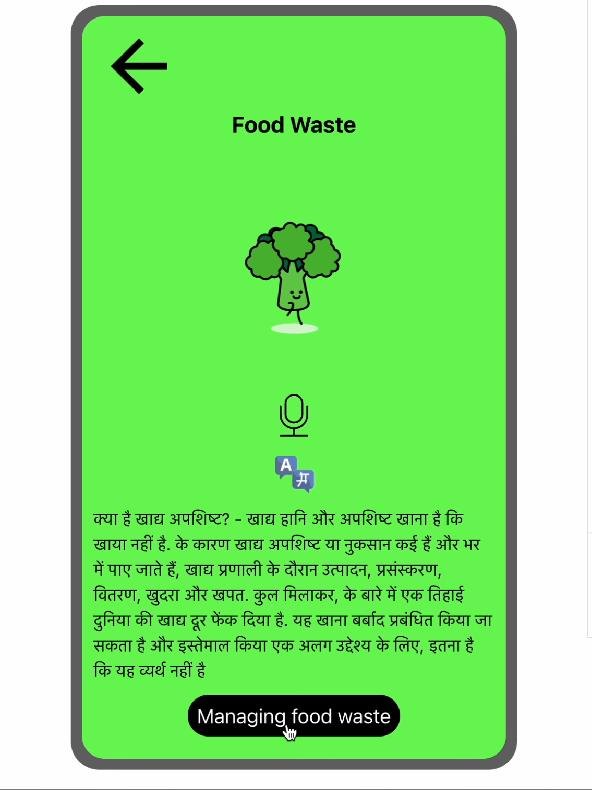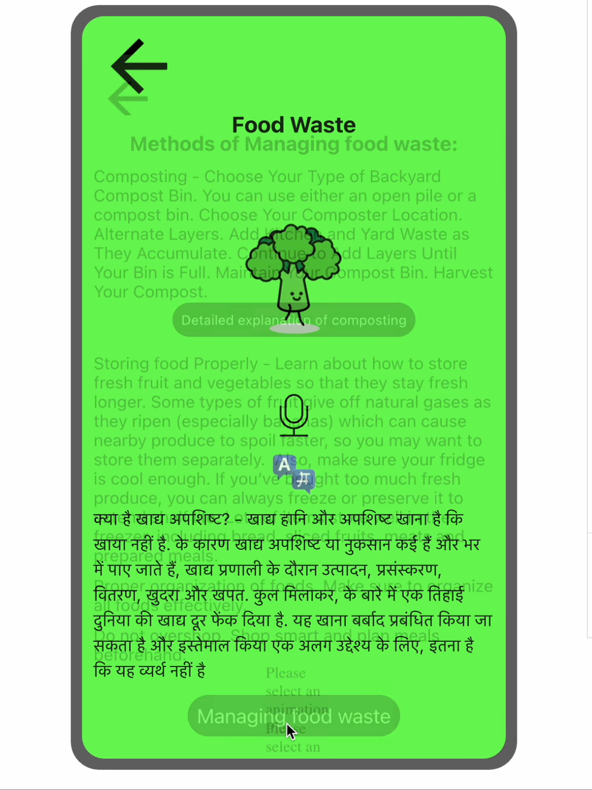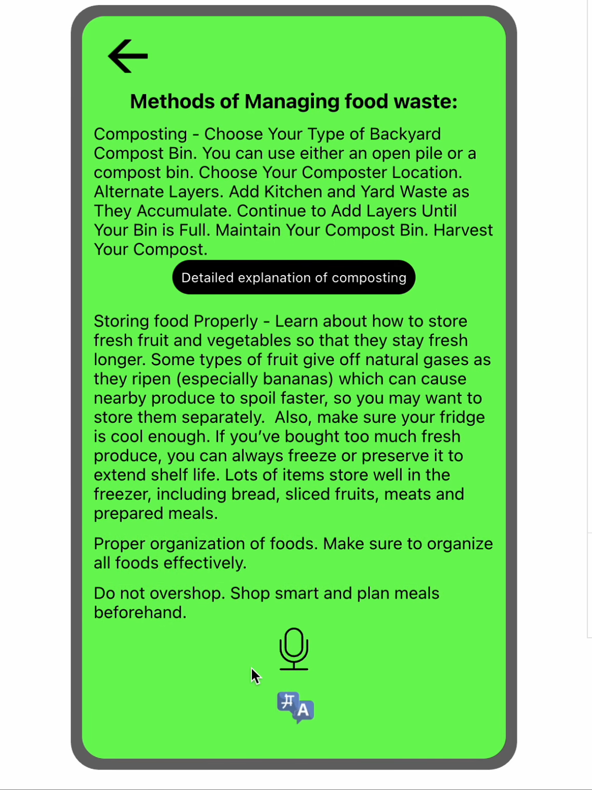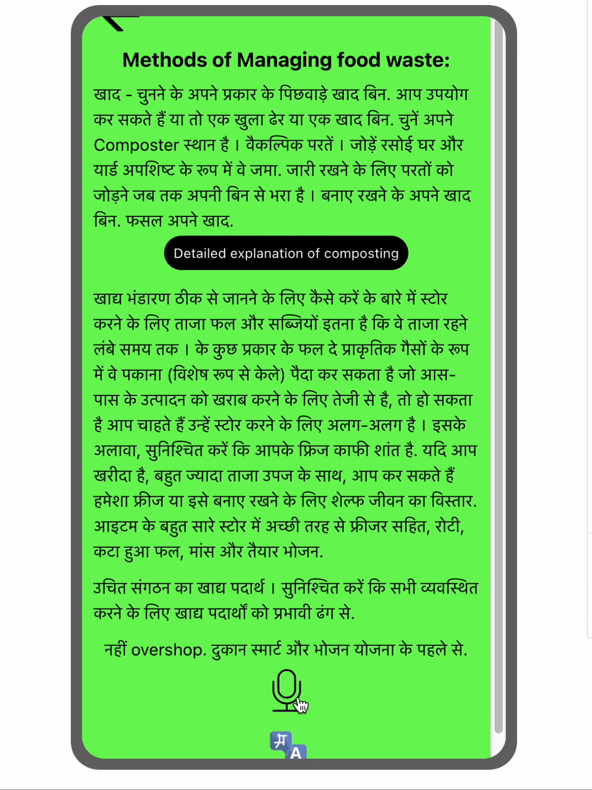And we can go to the next page, which is called Managing Food Waste. Methods to manage food waste. And these are the various methods to manage food waste, such as composting, storing food properly, proper organization of foods, non-over shopping, planning before meals, etc. And this is the text to speech, and this is the translator. So if we click this, it converts to Hindi.